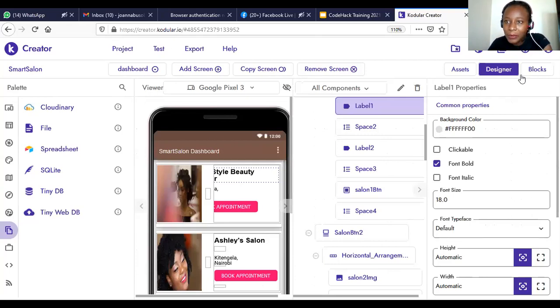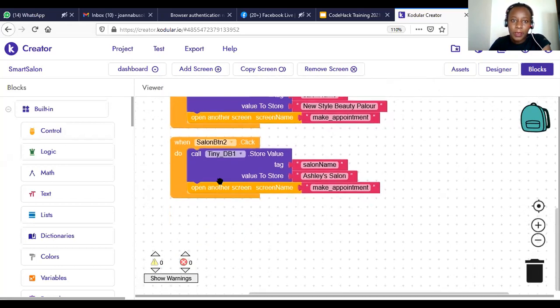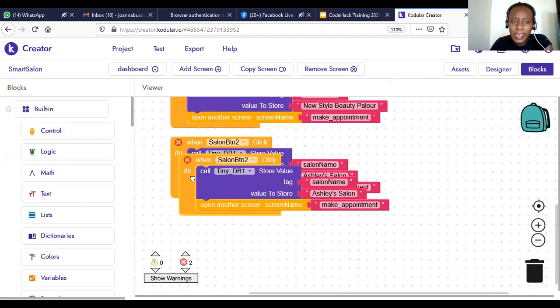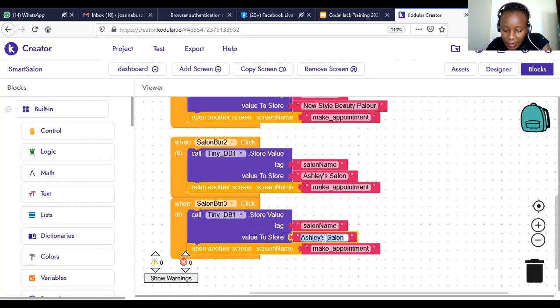So I'll just come to the blocks group and make sure that I have changed this to Ashley's. So it's going to be easy. Ashley's Salon. Great. So duplicate this again. We're only changing one term, one word alone, so that we have Salon BTN3, and the salon name remains the same, of course, but value to store. In my third button, I have Top Beauty Shop.